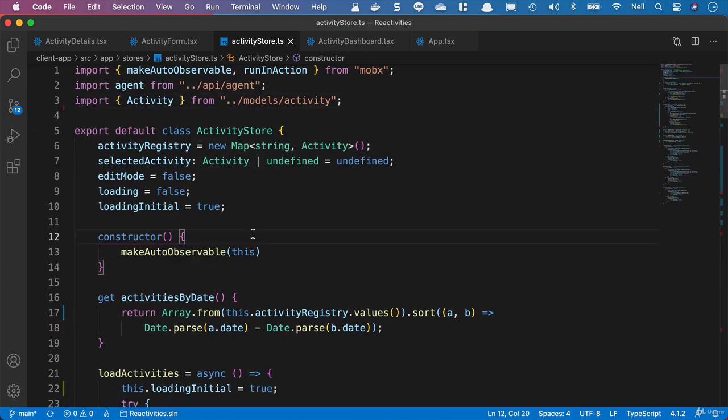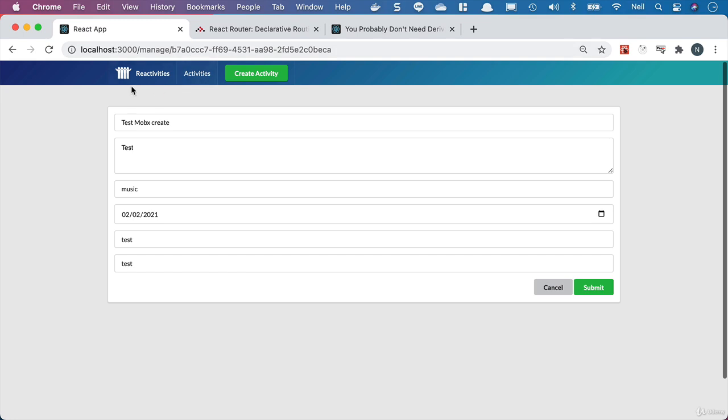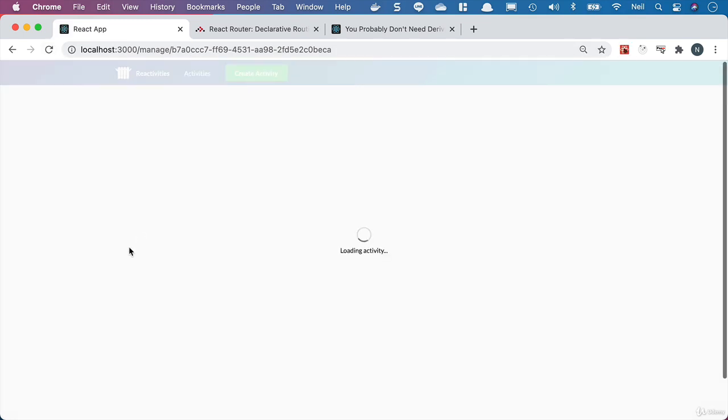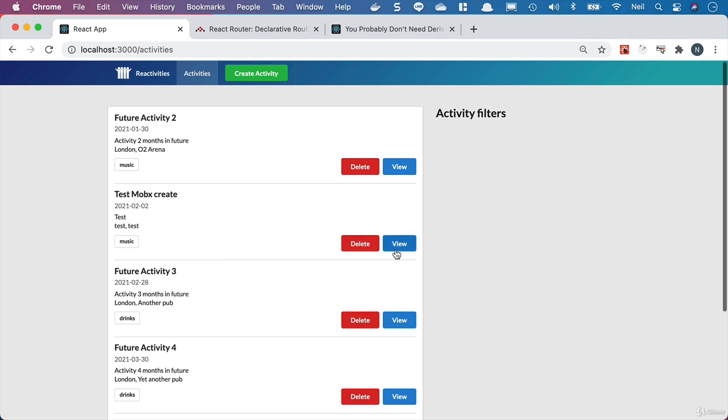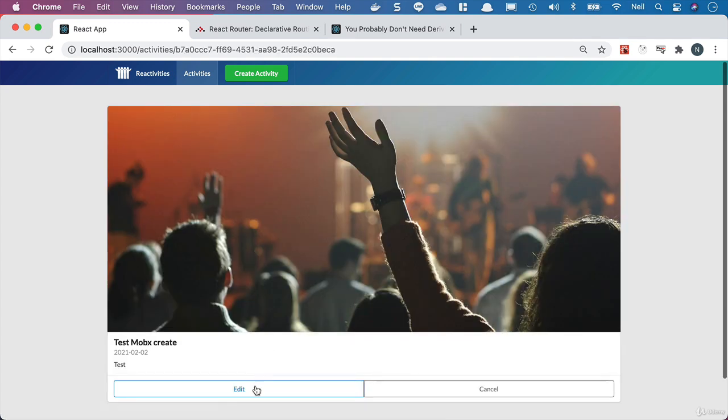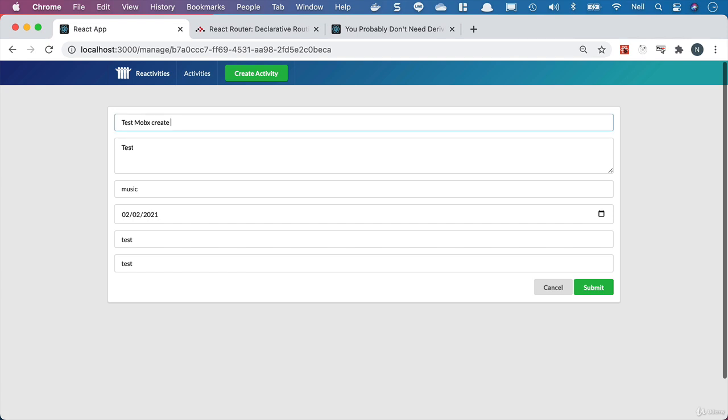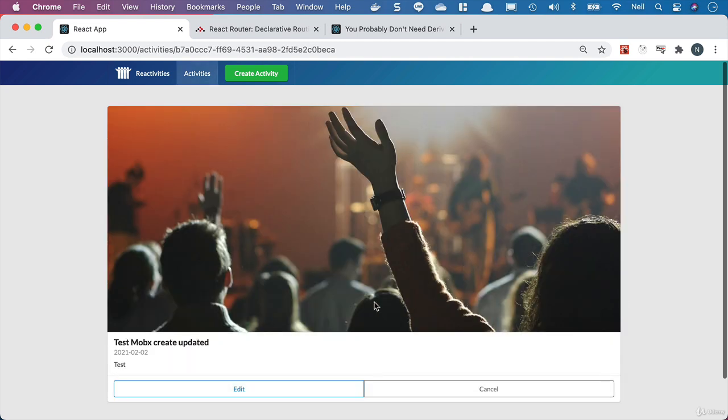So we should be able to go test, and let's go back to our browser and let's just refresh this page, and let's just go back to the activities. Let's pick on the test mobx create activity. Let's click on edit and let's just say updated and click submit. We should see the loading indicator, we get redirected, and we see the updated activity.